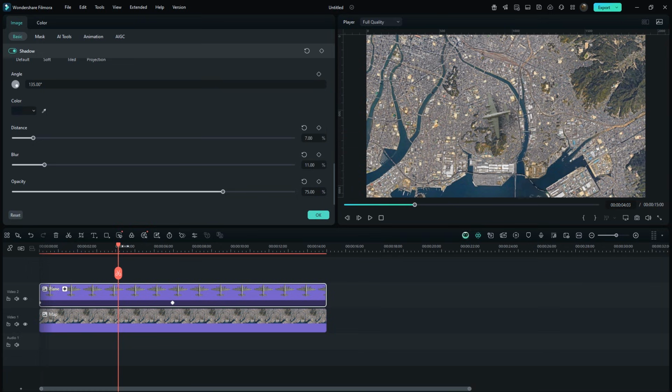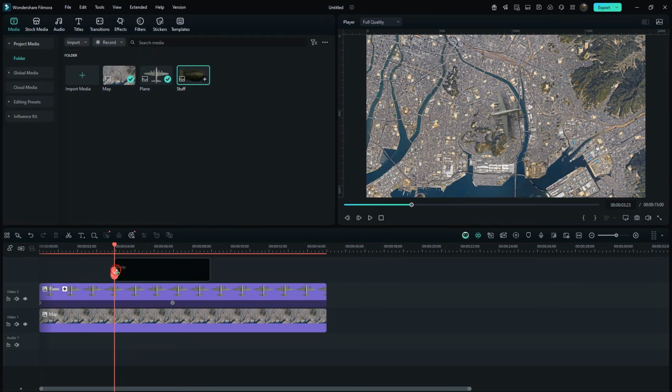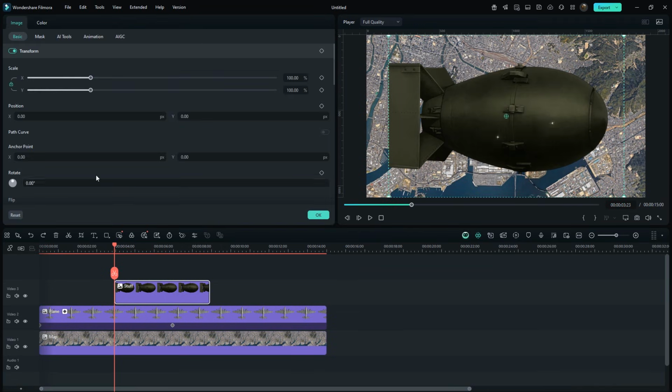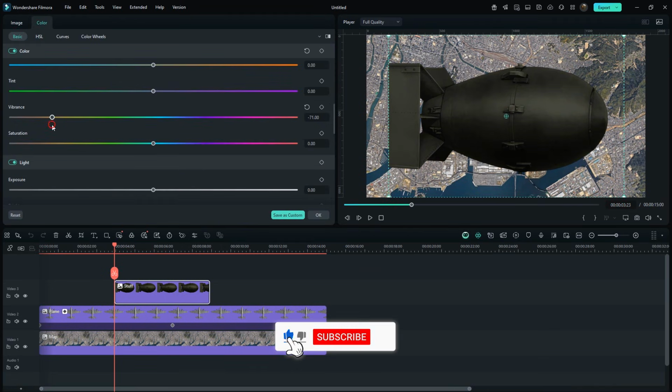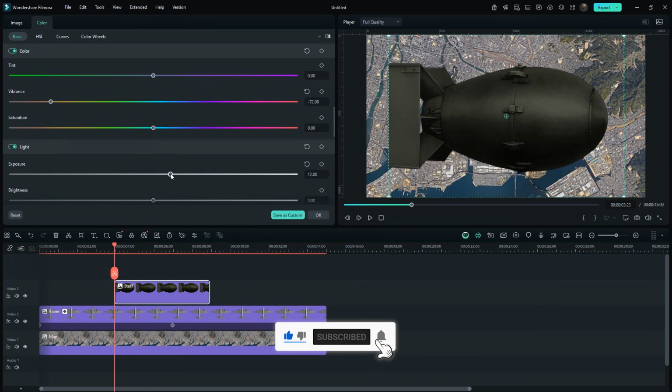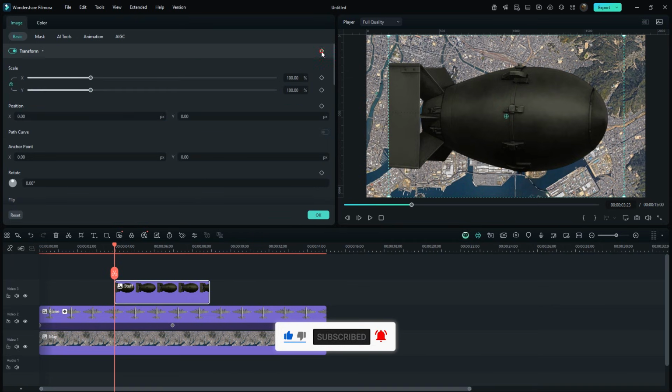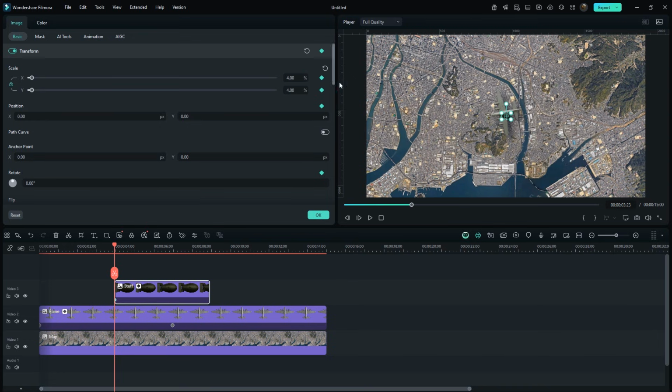Now, move the pointer a bit back where I'll add the bomb dropping effect. Just drag this image here. First, tweak its colors a little to match the theme. Then enable keyframe in transform section. Set the scale to around 4% and position it at the center of the plane.